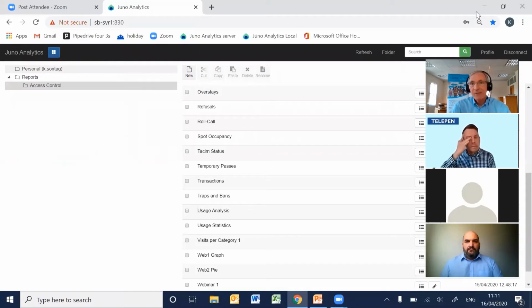You have other options here. You can manage the folders. So you might have noticed I have a personal folder, so I can create reports that are just for me. And we have shared folders, so I can create a report that then everybody else can use. And that's all completely manageable.